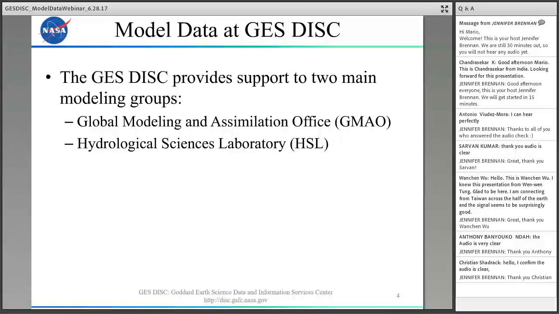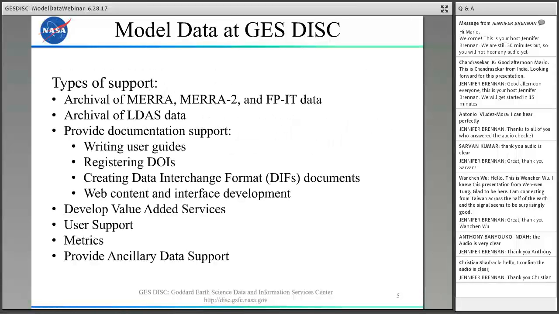The GES DISC provides support for two main modeling groups. The first one is the Global Modeling and Assimilation Office, known as GMAO, and the other one is the Hydrological Sciences Laboratory, or HSL. The GES DISC provides end-to-end support for archiving and disseminating the model data.